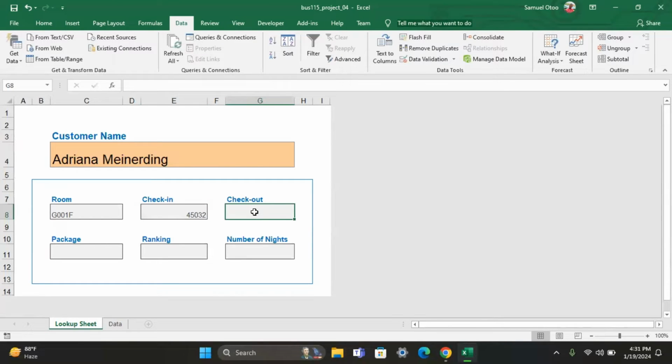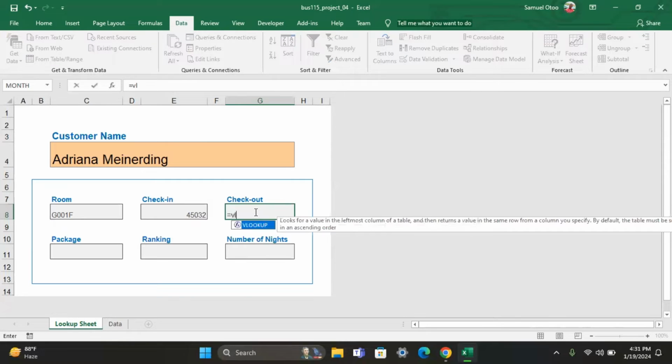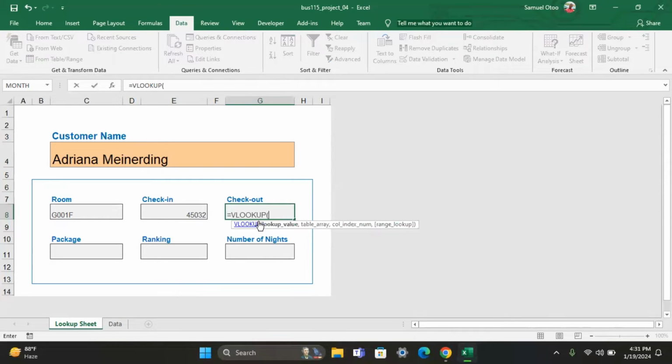So our formula will be equal to VLOOKUP. We select this, and the table array is whole data.